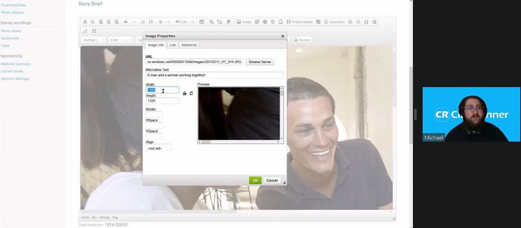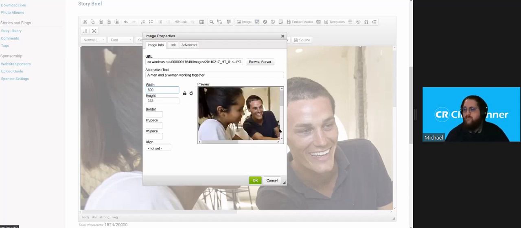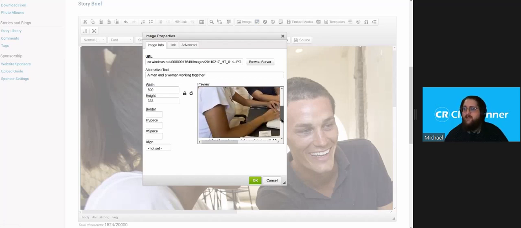So if we wanted to adjust this, all we need to do is change the number that's listed here. In this case, we want to make the image smaller, so I'm going to set it to a smaller number. Let's go ahead and try 500. So we've updated it, and you can see in the preview window that the image has changed size and it's a little bit more clear.